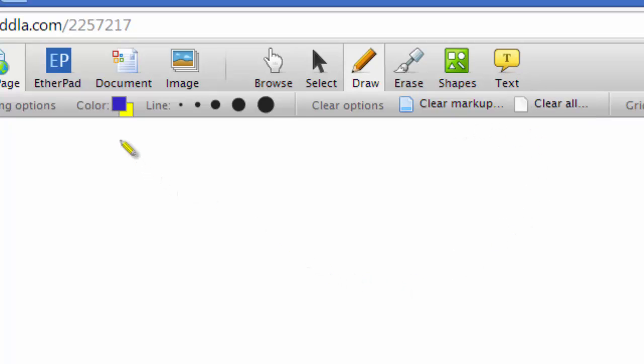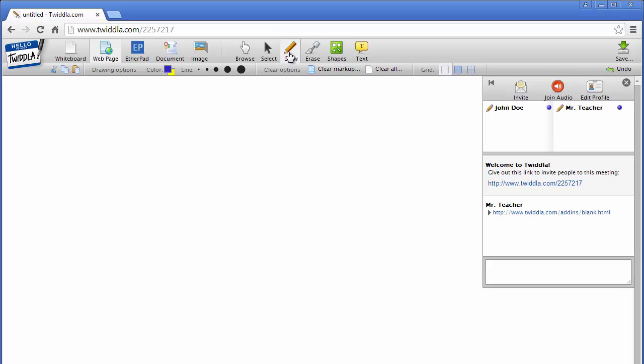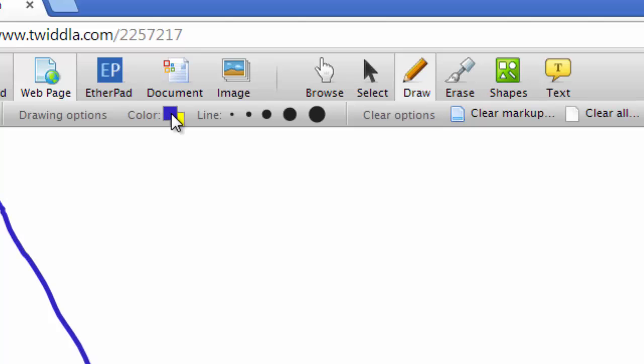So the first thing we're going to do is take a look at how to actually draw something on the whiteboard. All you need to do is make sure you clicked on the draw tool to select it, and then move your mouse and click and drag on the virtual whiteboard using the left mouse button. And when you let go, you stop writing. So all you have to do to write something on the virtual whiteboard using the draw tool is just click and drag.